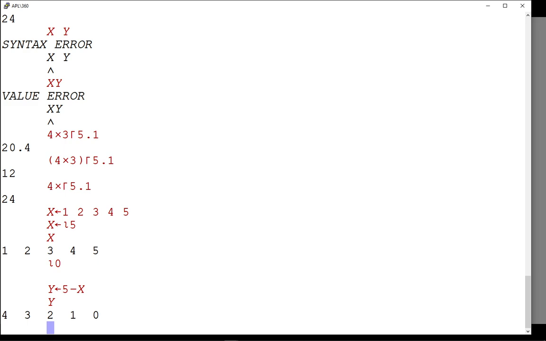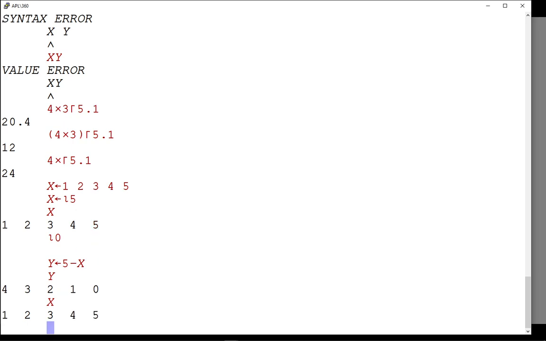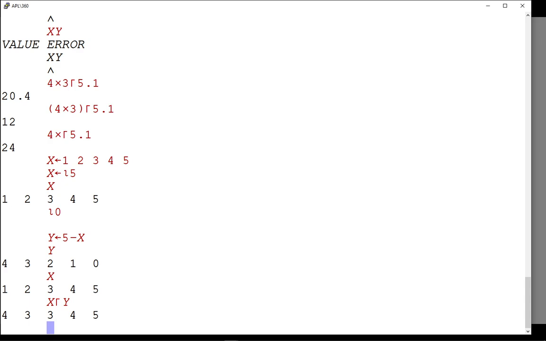We can take the maximum now of the two vectors. Let's remind ourselves what x contains and what y contains. So there are the two vectors together. Let's think about what we would get if we do the maximum of x and y. These are going to be compared element-wise. So in that first position, the 4 and the 1 will be compared, and the maximum will be produced. And in the second position, the 3 and the 2, and so on. So the result we get there will be 4, 3, 3, 4, 5.